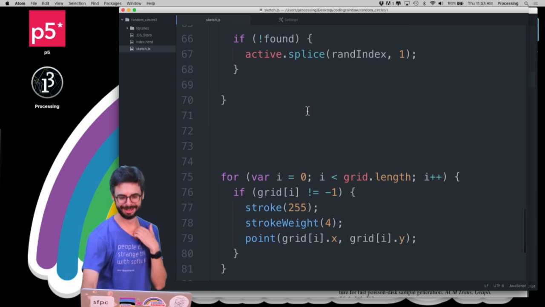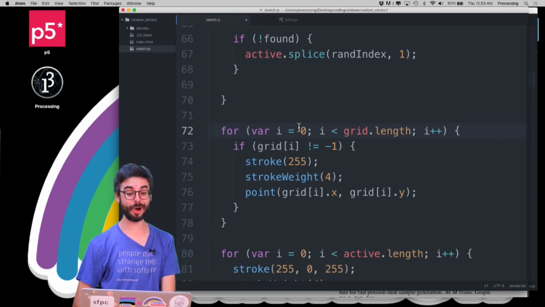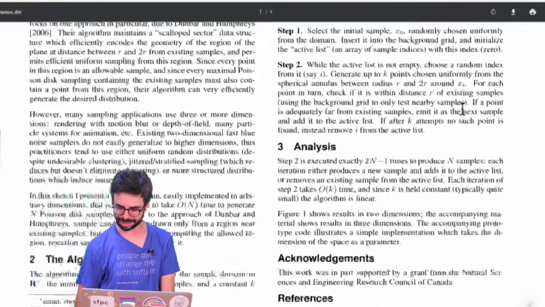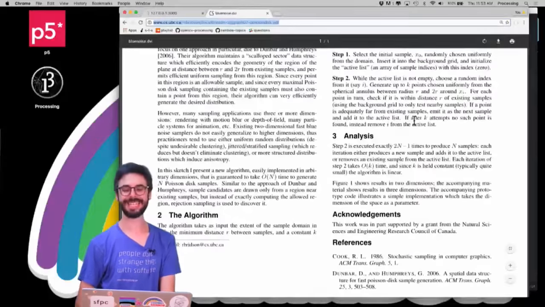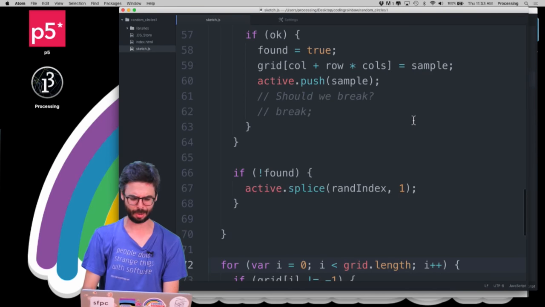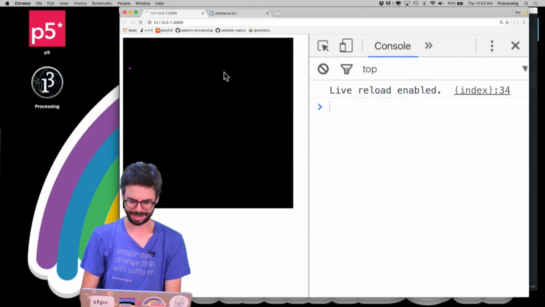So weirdly, I kind of have all of the code right now. If we go back and look at this, we're done. But I know in my head there's something that I'm missing. Let's see if you can think about what I'm missing. But let's actually just try running it.